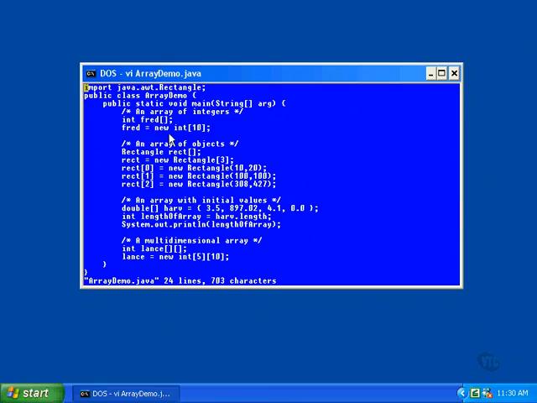This statement creates an actual array of integers and stores its address in the reference declared earlier. We now have an array. This is an array of 10 integers, all initialized to 0.